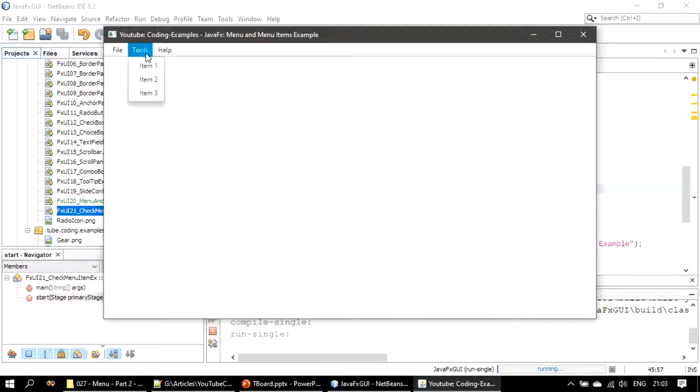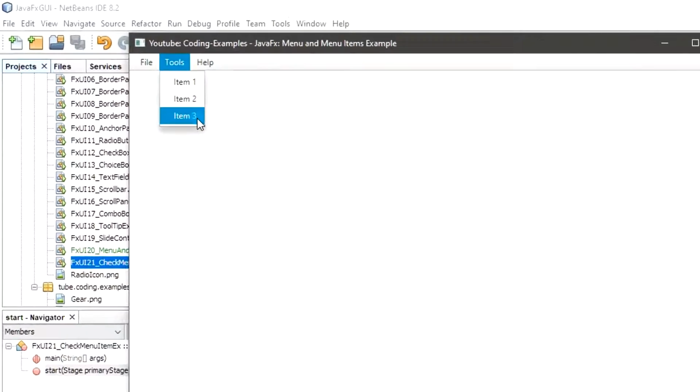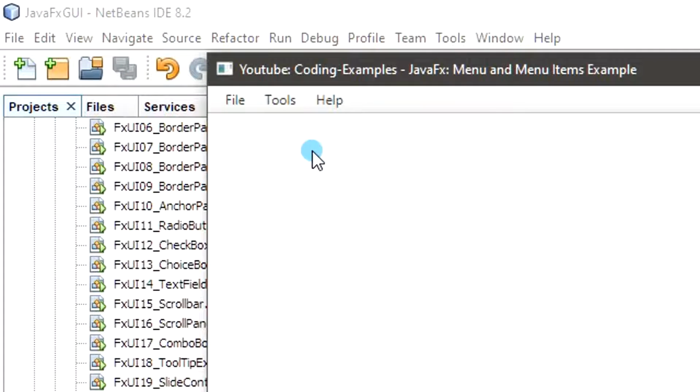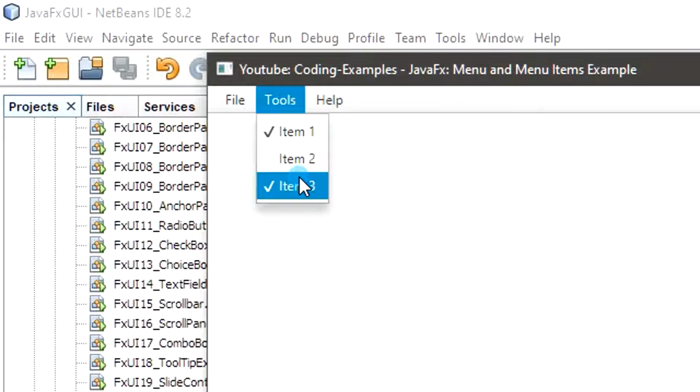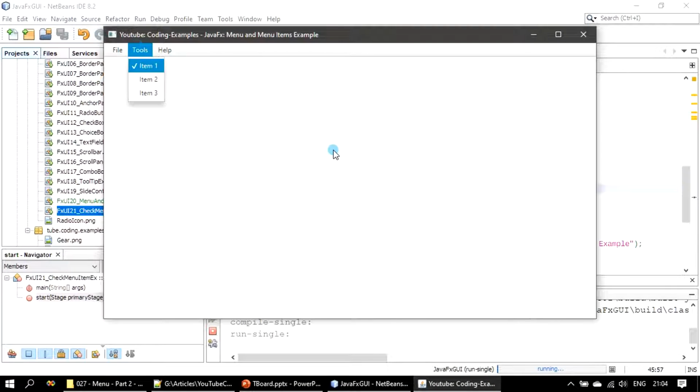This time, if you see, there are three check menu items. Let me click on item 3. Next time when I click this tools menu, I can see a tick mark over the menu item 3. Now I will select the first item and click again. You can see there are two menu items with a check mark. Now let me uncheck the item 3. To do that, I have to click again, and if you see, only one item is in selected state. So this is how you can work with the check menu item in JavaFX.